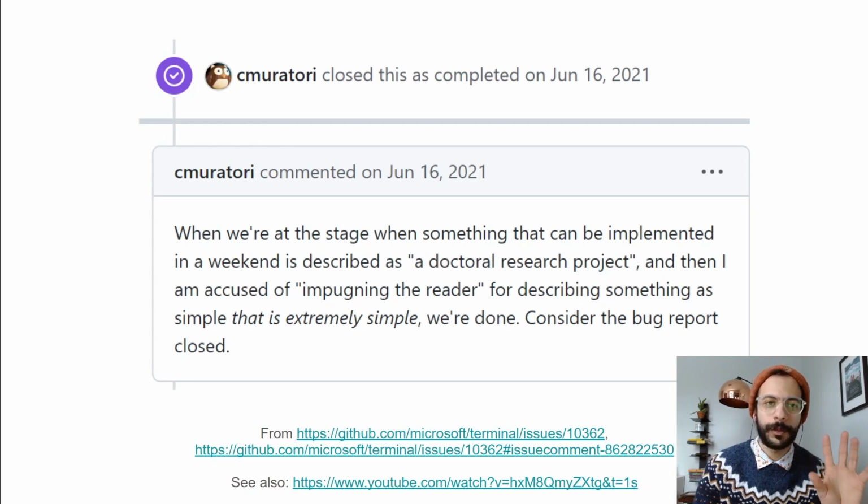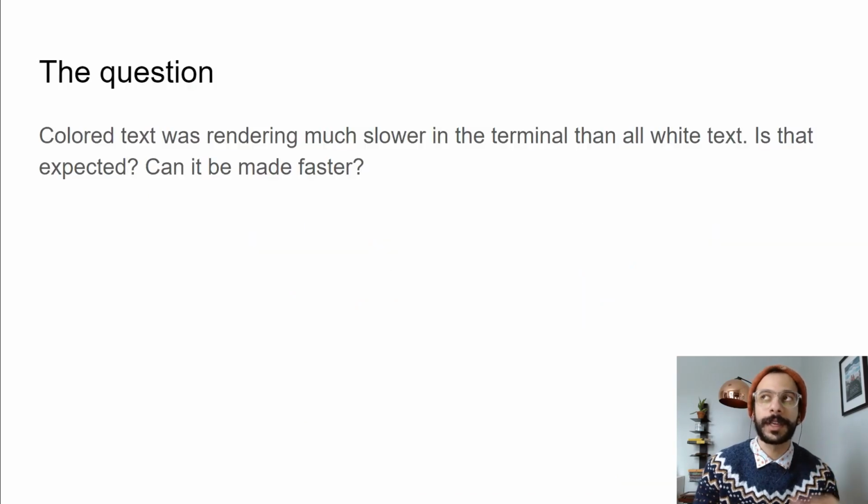But there's just one piece here that we can use the knowledge we learned today to understand, and maybe do better at if you were writing your own program doing this. So here's the premise. The initial bug report was that when you render color text, it was rendering much slower in the terminal than if you were rendering all white text. Is that something that is normal? If you were building a program like that, would that just be okay? And in any case, is that something you can make faster, or is it just not possible?